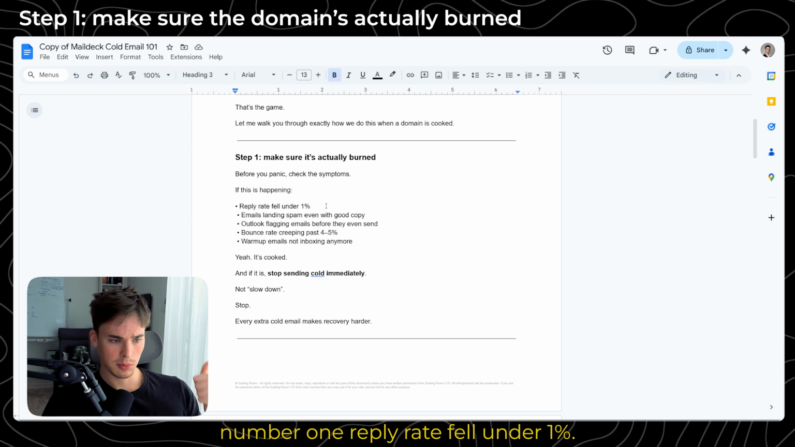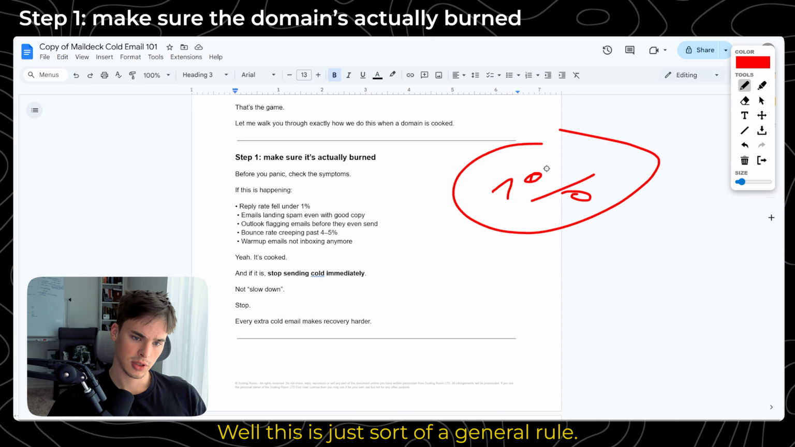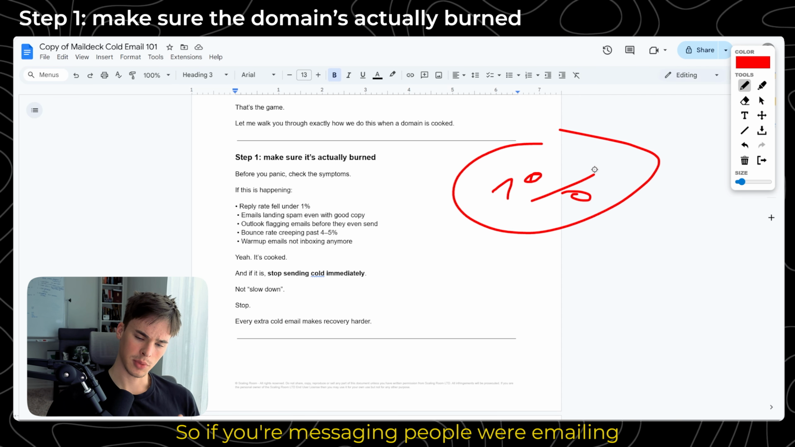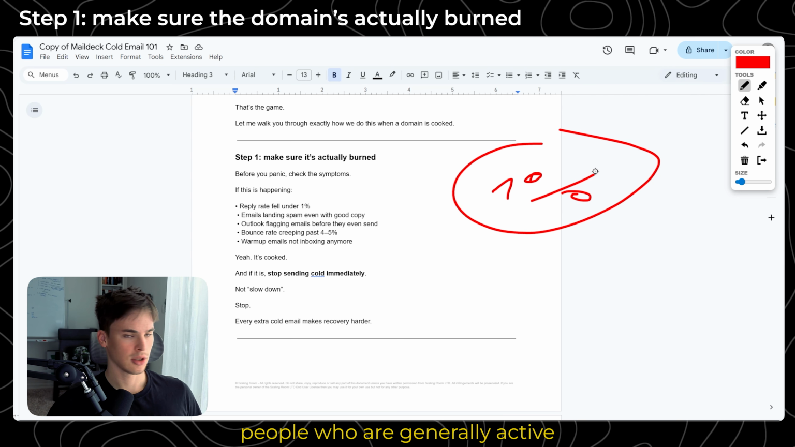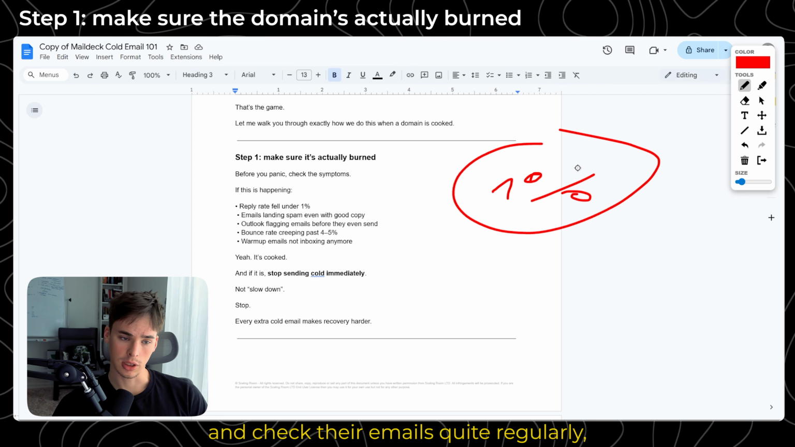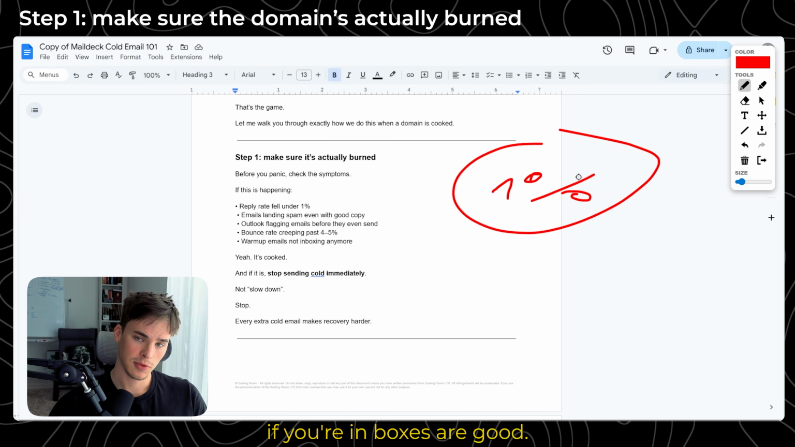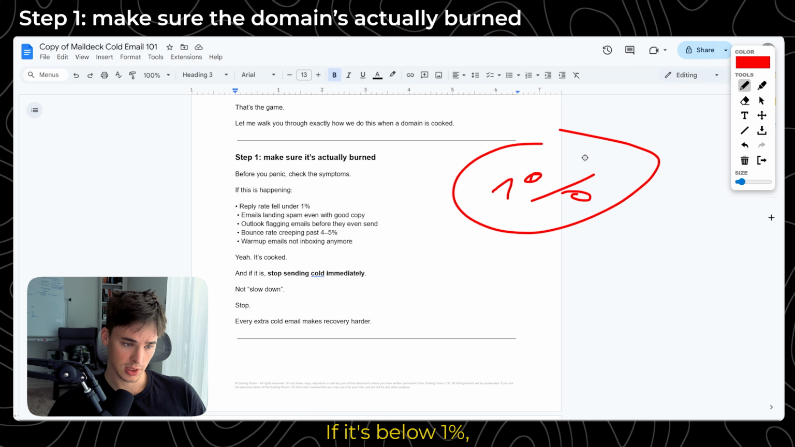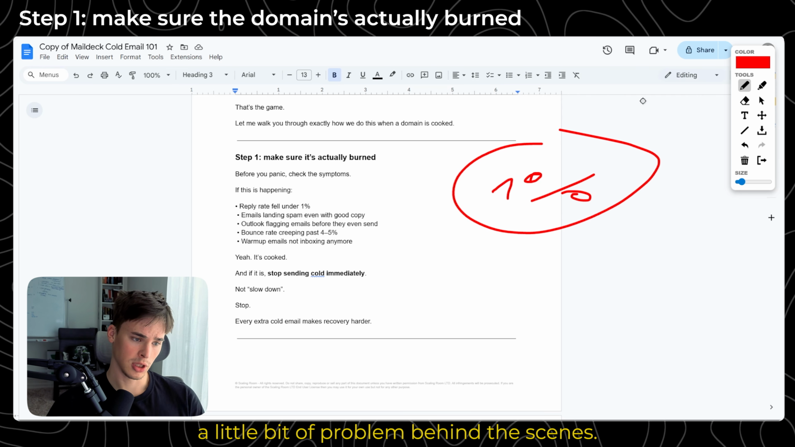Number 1, reply rate fell under 1%. Why 1%? Well, this is just sort of a general rule. If we're emailing people who are generally active and check their emails quite regularly, you're going to get a minimum of 1 to 2% out of office reply rates if your inboxes are good. If it's below 1%, you might need to look a little bit deeper because there might be a problem behind the scenes.